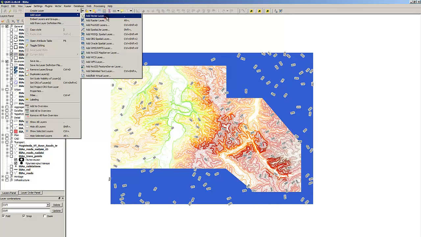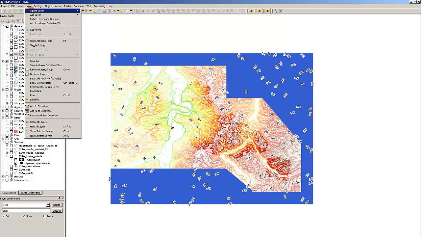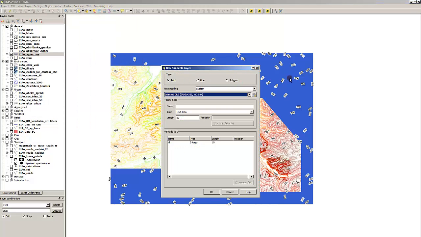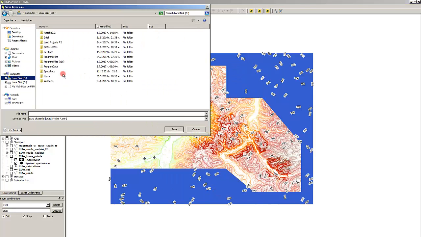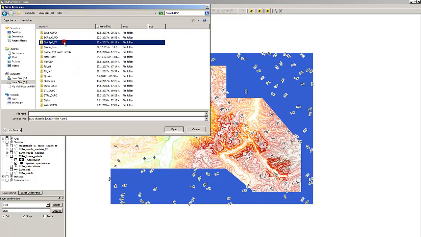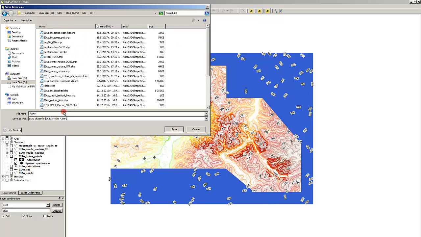Go to layer, add vector layer, or pardon me, create new shapefile layer. I will use polygon, project CRS, ID. I will not need it, and type integer. One. Fill this, okay, and specify where the layer is. Aperture.